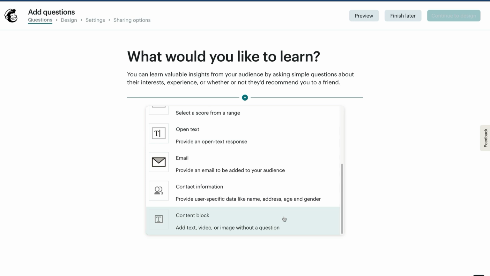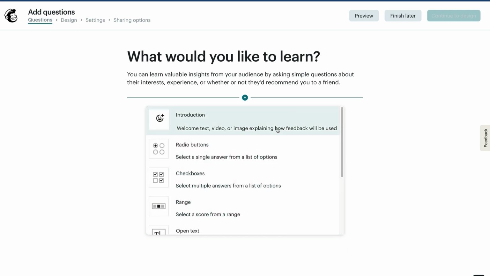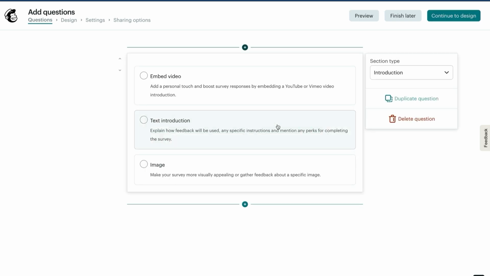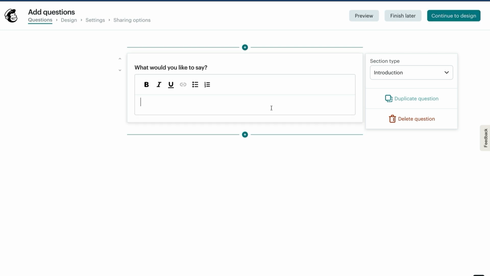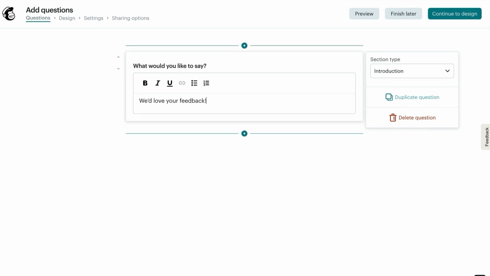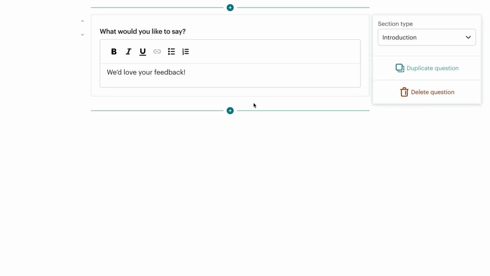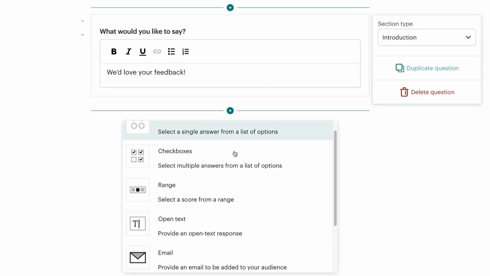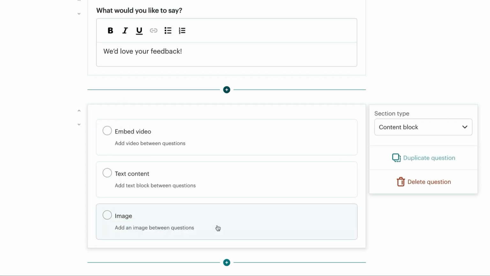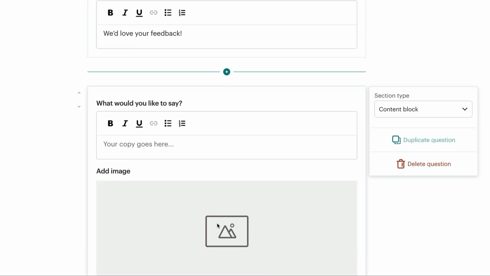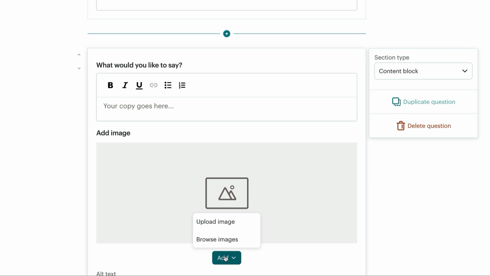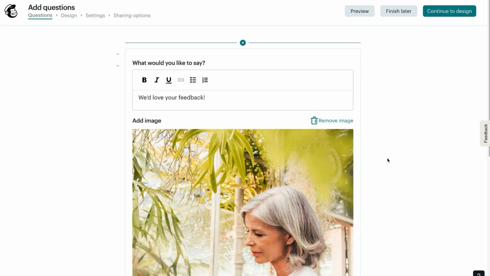I want to make this friendly and welcoming. So let's click the plus icon and select Introduction and Text Introduction. Then I'll type in, "We'd love your feedback." Now, I want to add an image to this introduction to reinforce my brand. To do this, we'll click the plus icon and select Content Block, and then Image. Next, choose Add to either upload an image from your computer or browse images in your Content Studio.